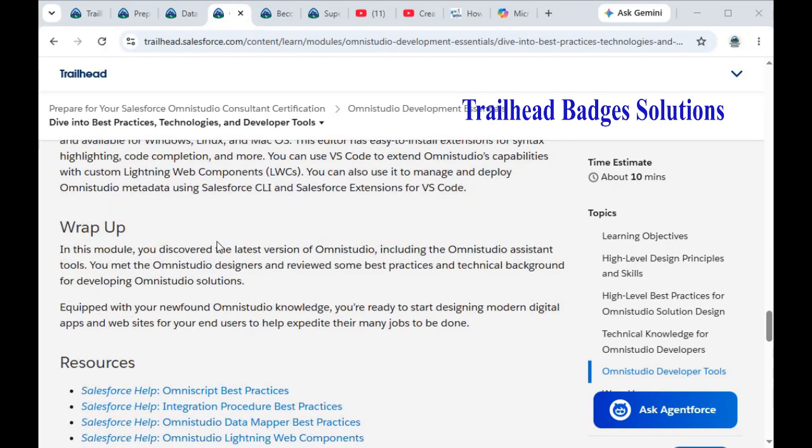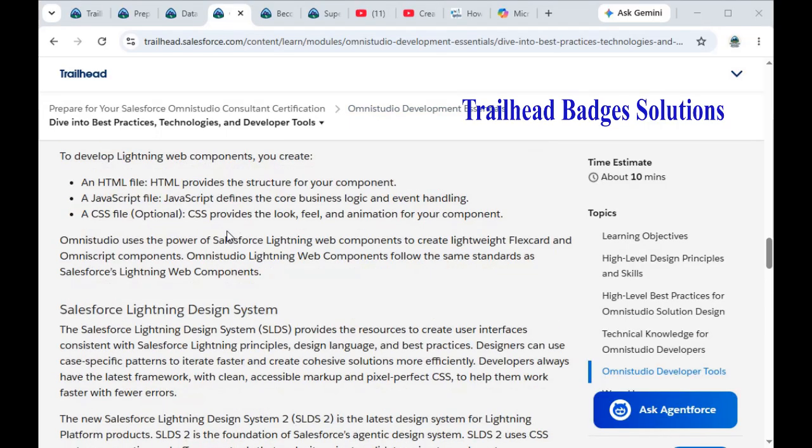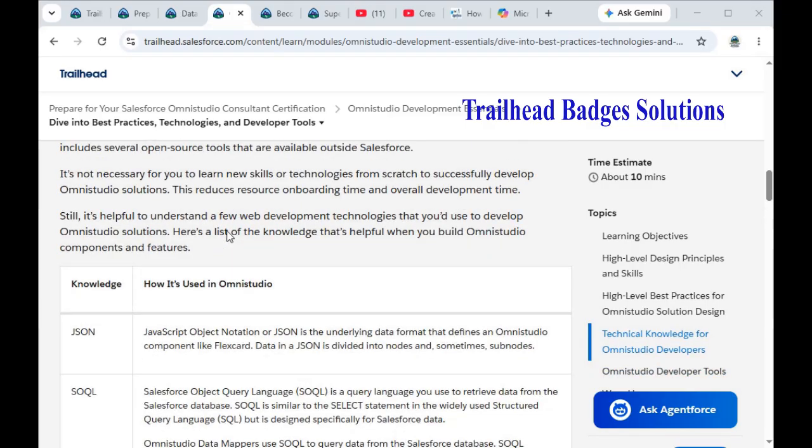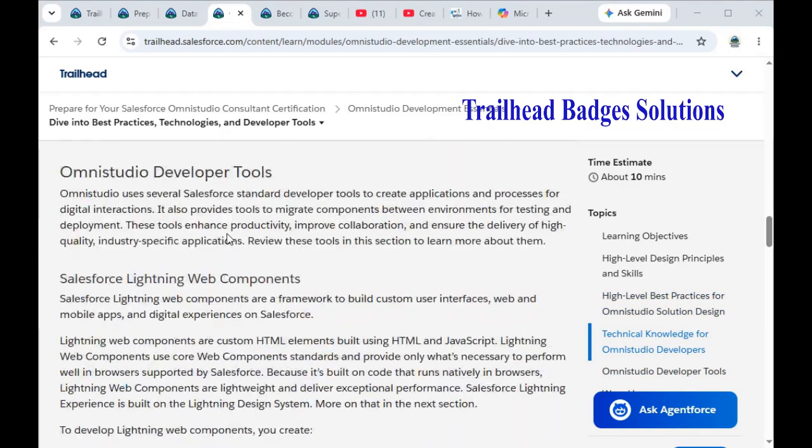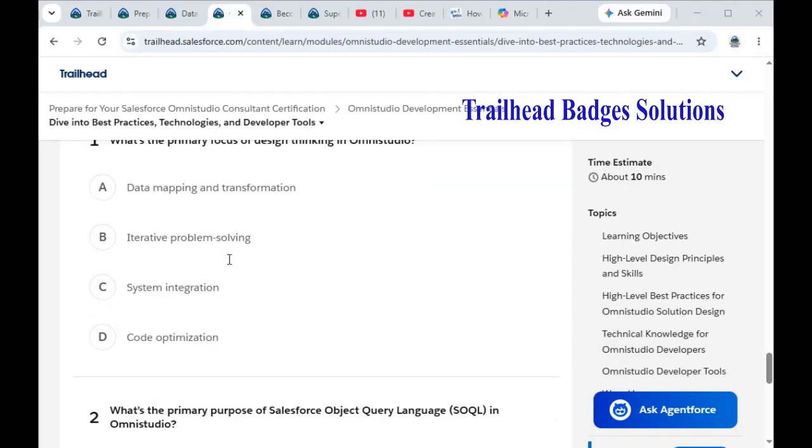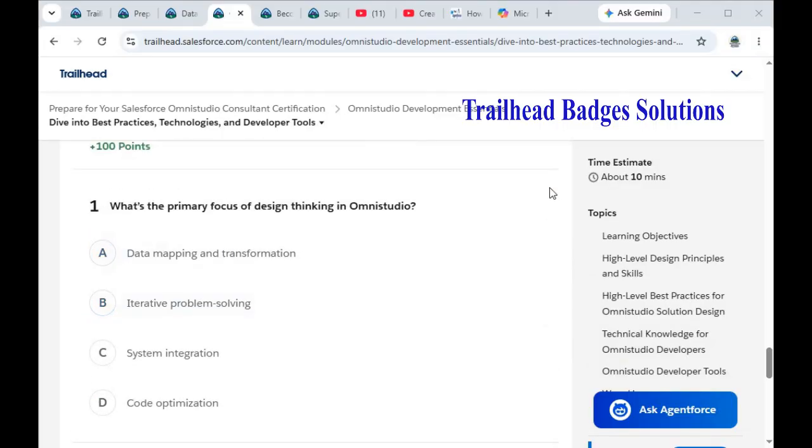With this, we completed Omnistudio at a high level for each topic, which is required and essential. We required JSON, DataMapper and VS Code. Let's go on and complete the challenge here.